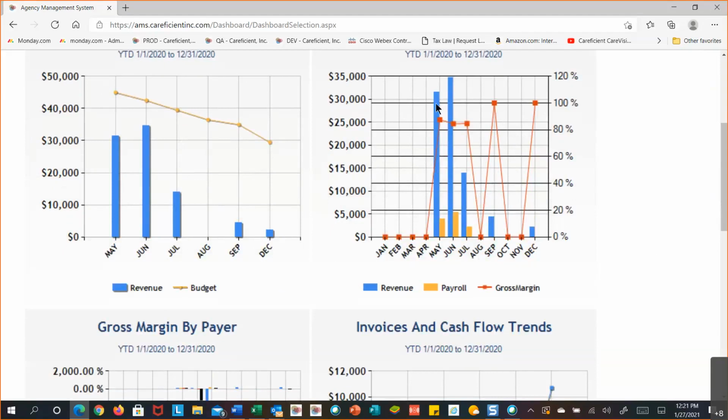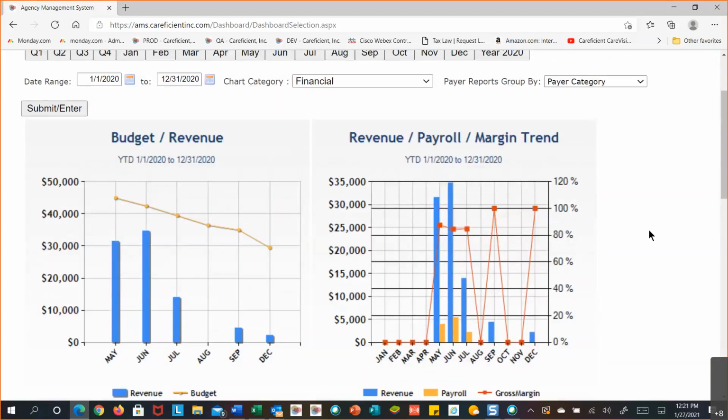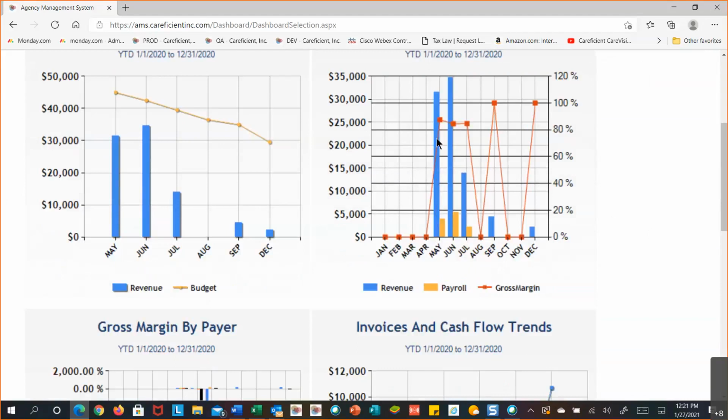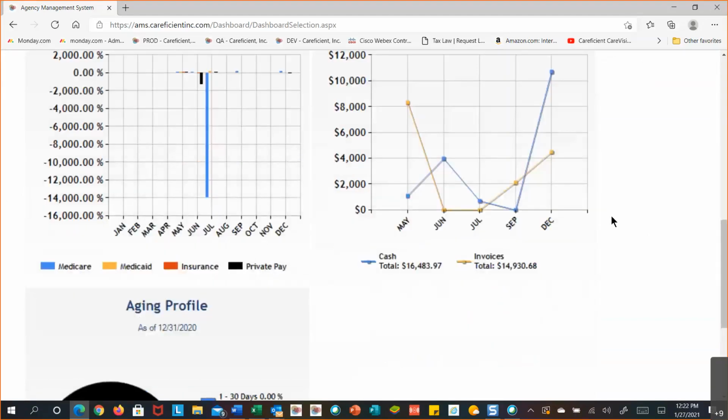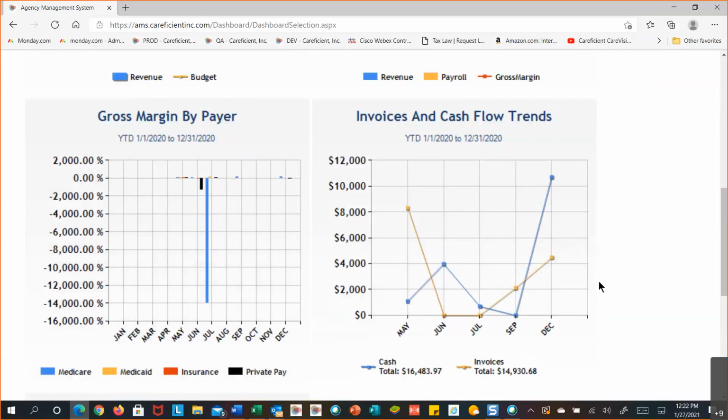Now, this one shows revenue payroll margin trend. So you can see revenues, the blue bars, payrolls, the gold bars, and the gross margin is the line on the screen. You have your gross margin by payer, and not doing too bad. This shows all negative stuff in my environment. That's why I said that this information on these charts is going to be much more meaningful to you when you look at it with your actual data, because you can see I've got some goofy stuff in here.